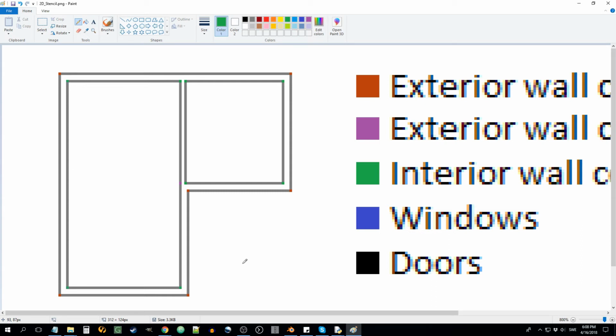There we go. Now that we have all the walls marked, we want to add some things to it to make it a bit more interesting. Let's start with doors. I'm going to put my exterior door here. I'm going to put an interior door here. This one's going to be a bit smaller than the exterior door, but that's fine.